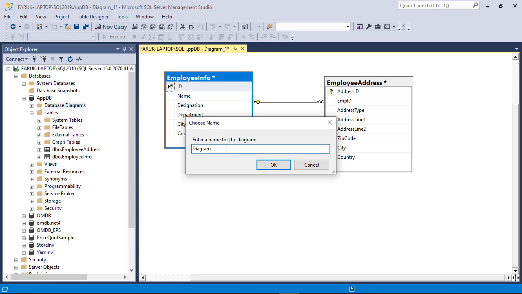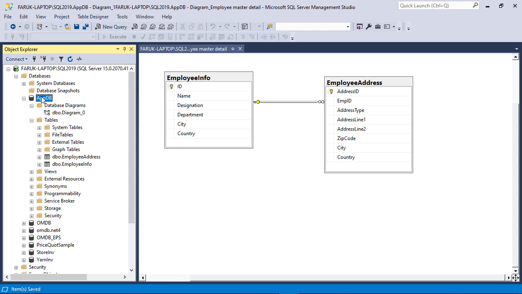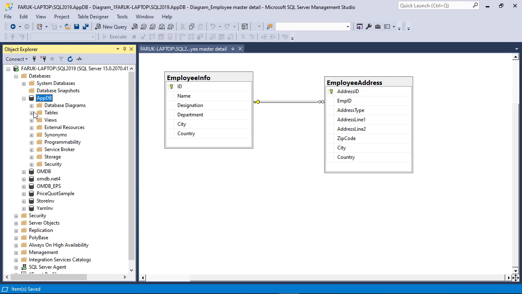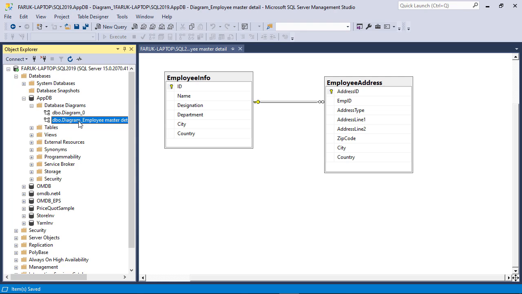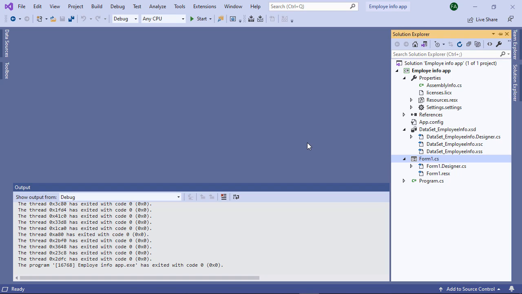Give a relevant name. Refresh it. Here is our relationship diagram. Now I am going to Visual Studio. In Visual Studio I have opened the project employee info that we created in the part 1 tutorial. I am going to extend this project to create a master detail form.